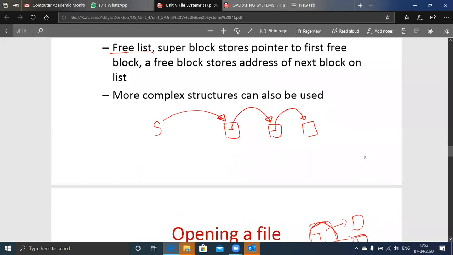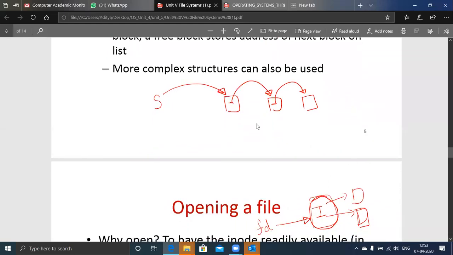So this is how the free spaces will be identified. If a new file is created, it will first of all refer to the super block, then the super block will give me the address of the first free block, which will be assigned to the newly created file. So that is how free space is managed by the operating system.